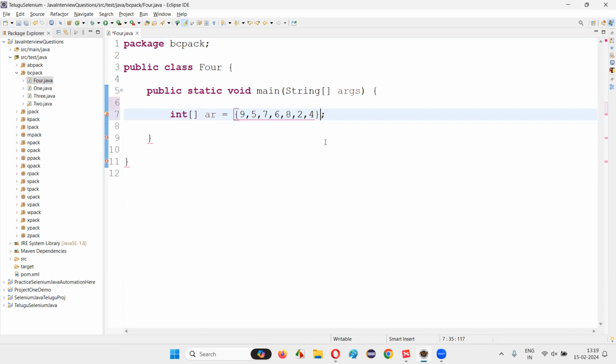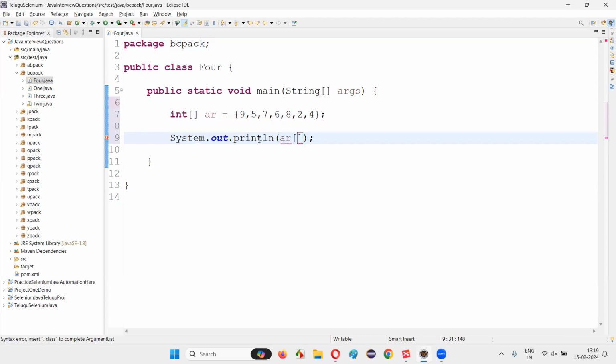I think this much is enough. So I've created an array using the shortcut representation. Now, if I want to access these elements of the array, we have to use the index value. Using the index value of these array elements, we access them. If I say System.out.println AR of 5, the sixth element of the array will be printed.